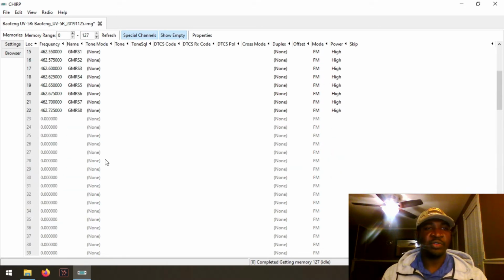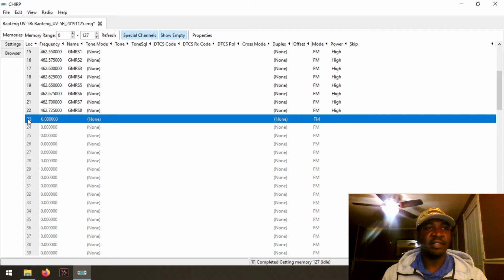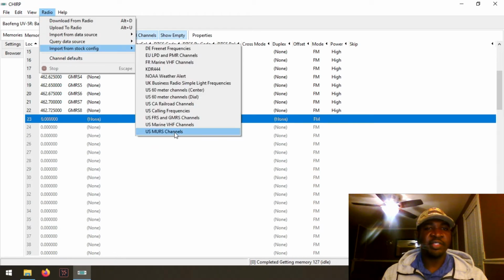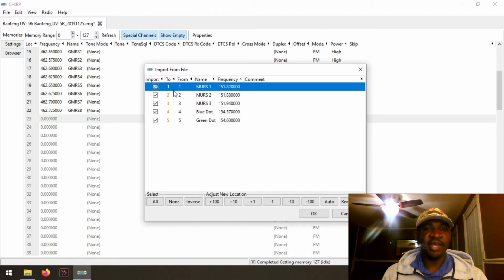Next channels that we will load will be the MURS channels. So we will start on row 23 by selecting it, go to radio, import from stock configuration, US MURS channels. And as you see, you have MURS 1, 2, and 3, and then you have the blue dot and green dot. It's trying to put these channels on rows 1 through 5, and we don't want that because it's just going to overwrite what we currently have.